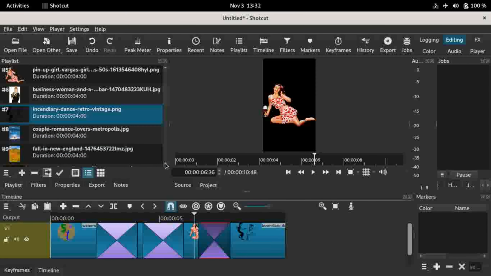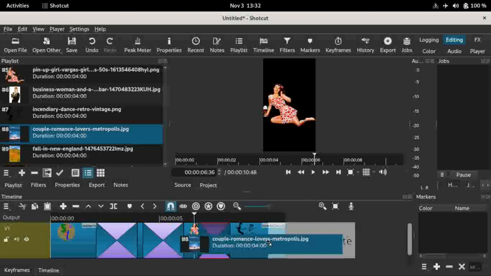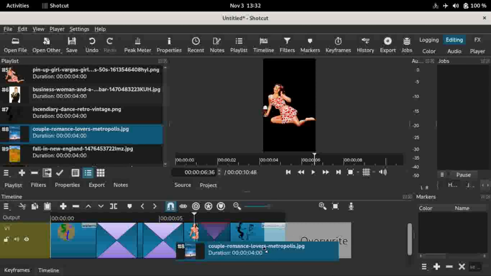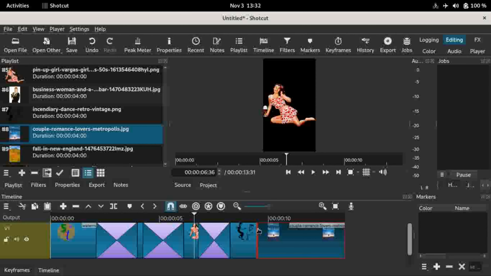What you need to be aware of is if you take something, you drag it down. If you look over here, it says overwrite. So it's not going to do this transition. It's just going to start it right there. So you don't have these transitions.